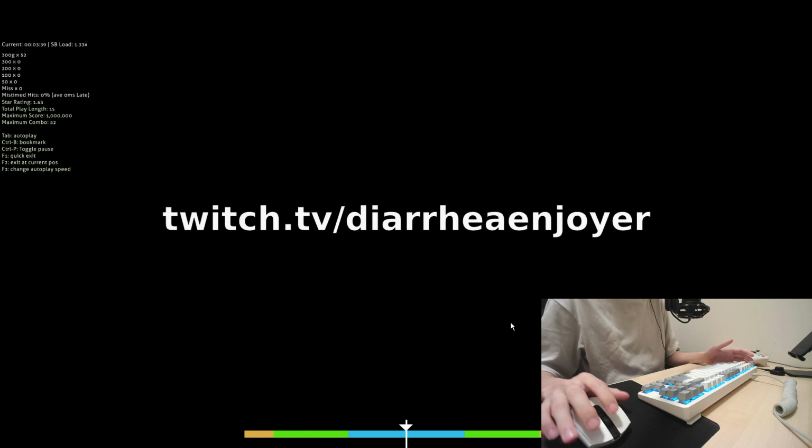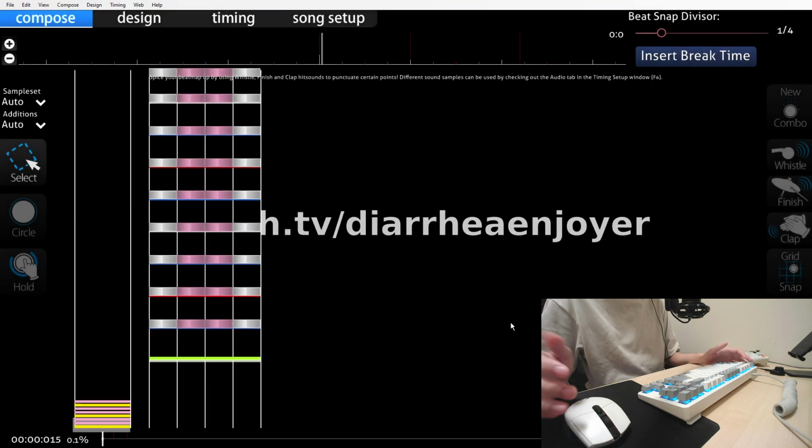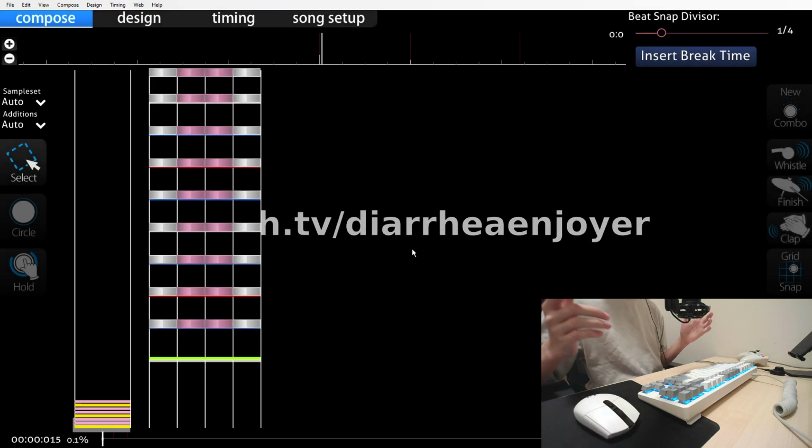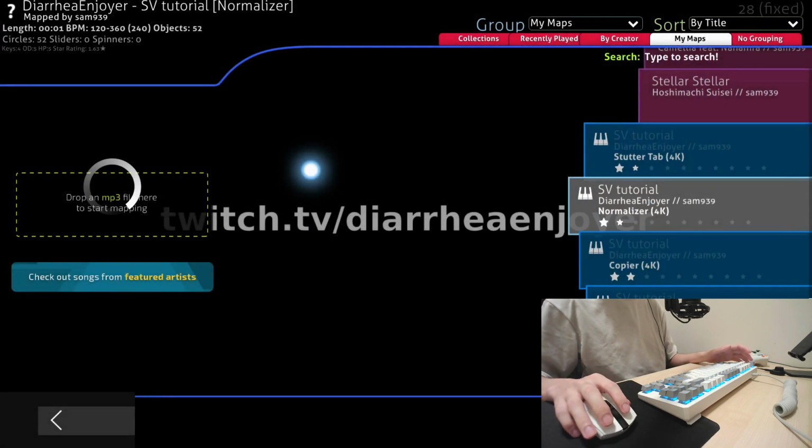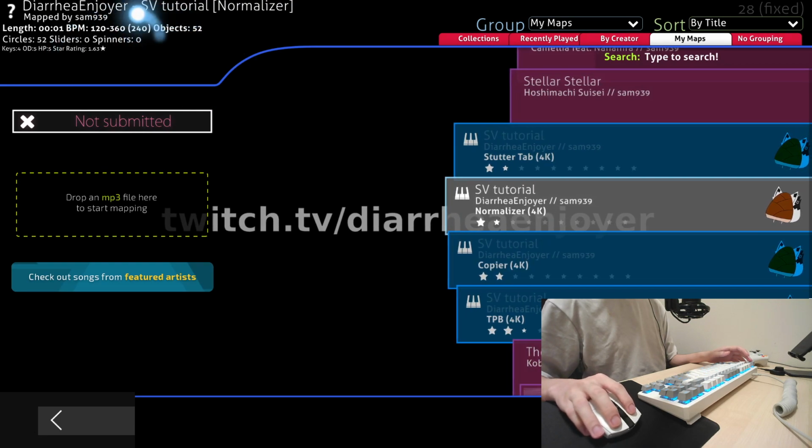Notice how the scroll speed changes when the BPM changes. The reason that happens is because every time when you have a BPM change in your map, the scroll speed increases and decreases depending on how much higher they are from your main BPM. And the way that you determine your main BPM of your map is that you go to the selection screen and you just look at the BPM number in the brackets. As you can see, it goes from 120 to 360, but it shows that the main BPM is 240.